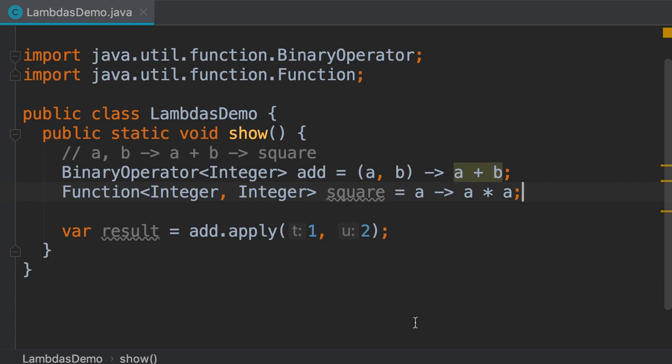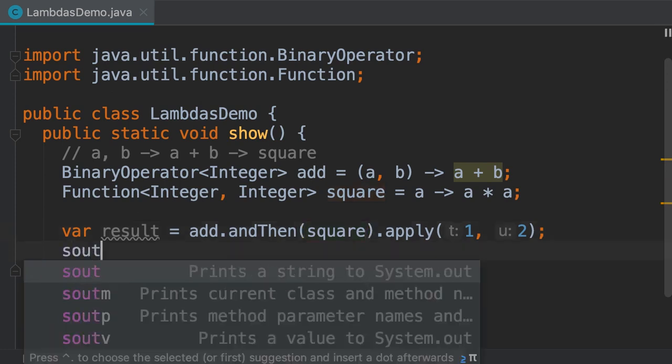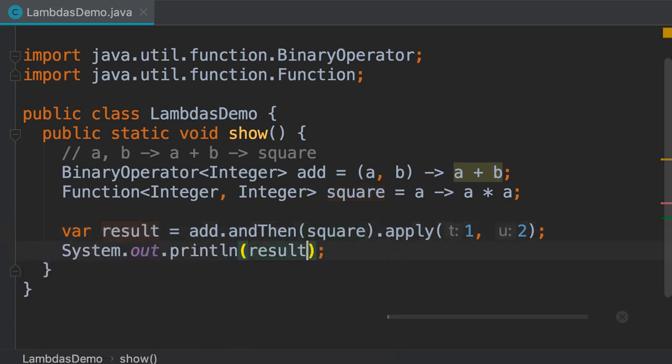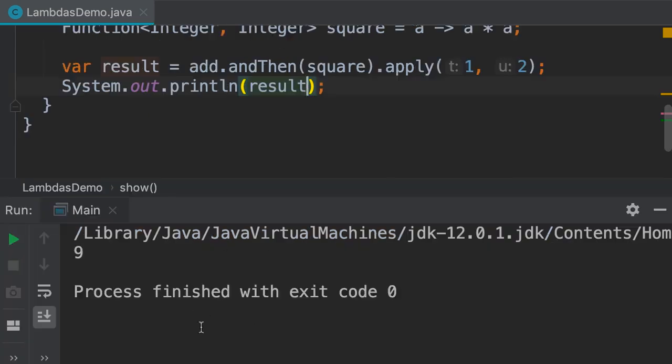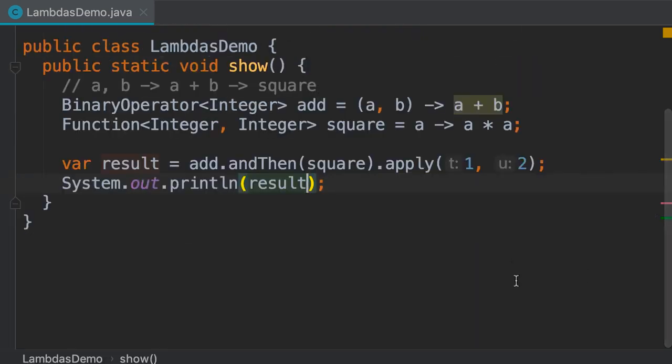We can use function composition to represent this operation. So first we add these numbers, and then we square the result. Now, if we print the result, we should see 9. There you go. So this is how we can use the binary operator interface in Java.